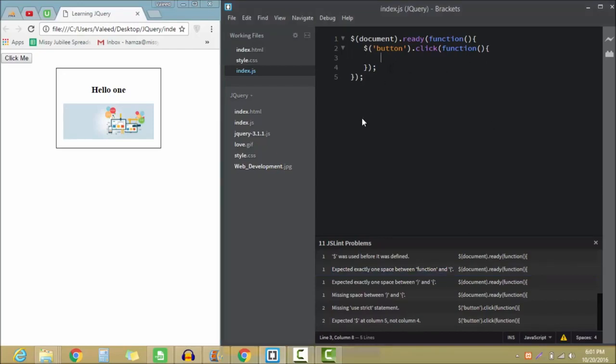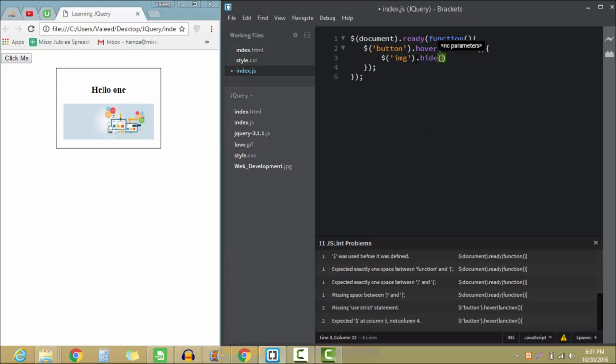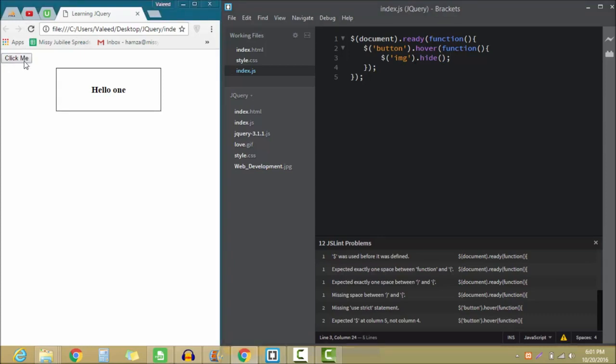In this lecture we are going to work on the hide and show method. For that we need to use the hover event. After that, I'm going to write dollar two parentheses, and inside that parentheses I'm going to write image.hide. I'm going to save it, and when I refresh the page, as you can see, the image has been hidden. But what if I remove the hover from this click button? Then I want this image back over here.